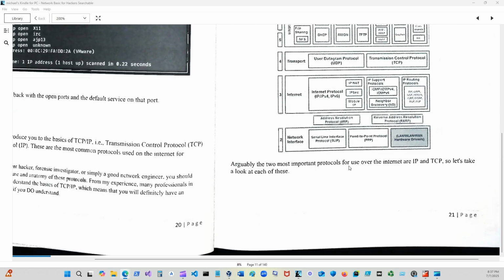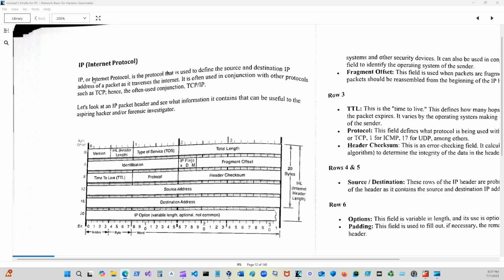Arguably, the two most important protocols for use over the internet are IP and TCP. So let's take a look at each of these. Internet protocol, or IP, is the protocol that is used to define the source and destination IP address of a packet as it traverses the internet. It is often used in conjunction with other protocols such as TCP, hence the TCP/IP protocol.